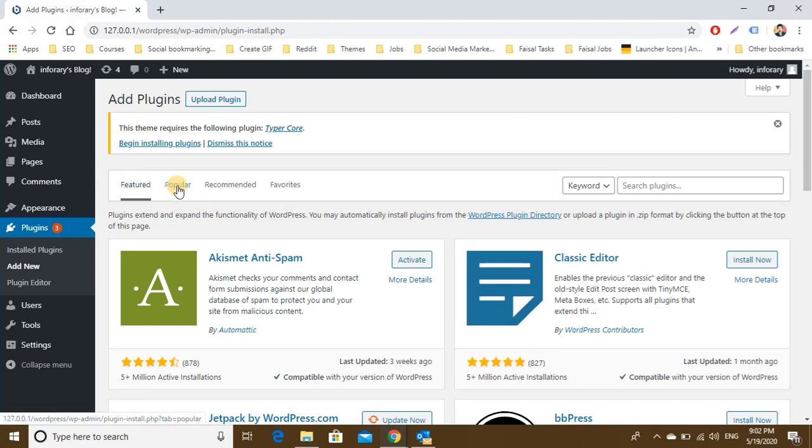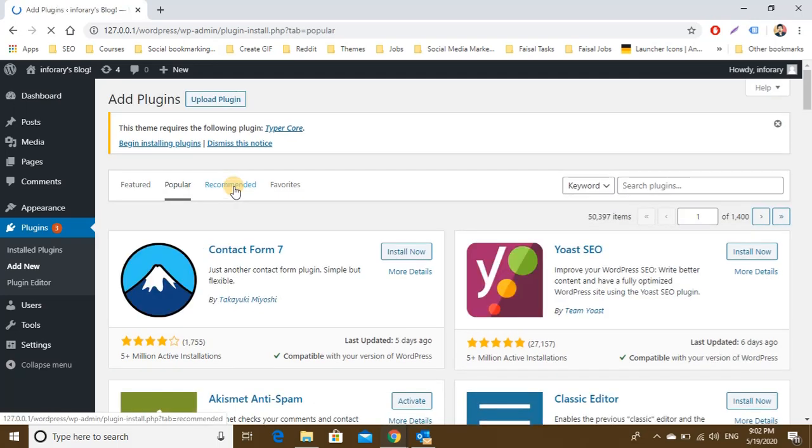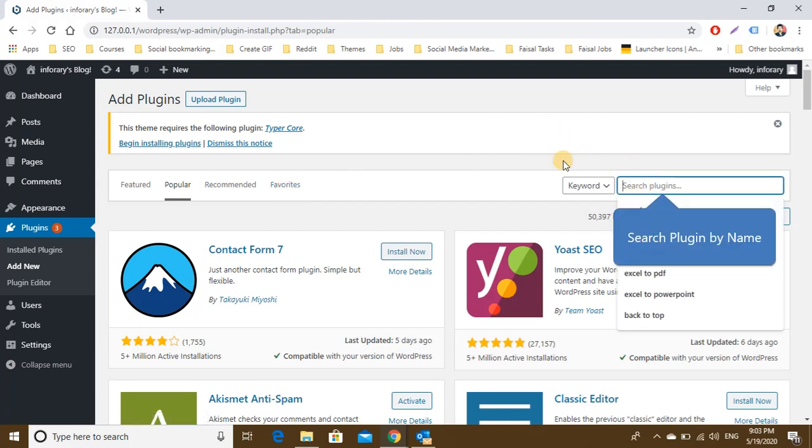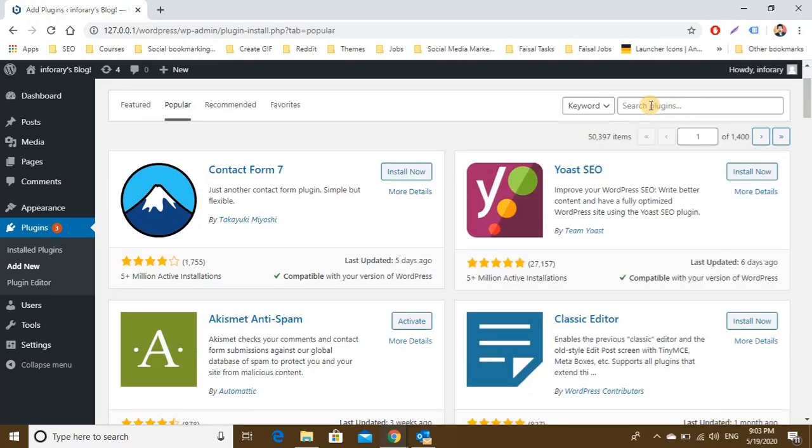Here are the featured plugins, and from here you can find the popular plugins. Also you can see the recommended plugins and the favorite ones. That will show the already added plugins. Also you can search the plugins by name here if you know the name. After searching the plugin name, you will see the plugins here.